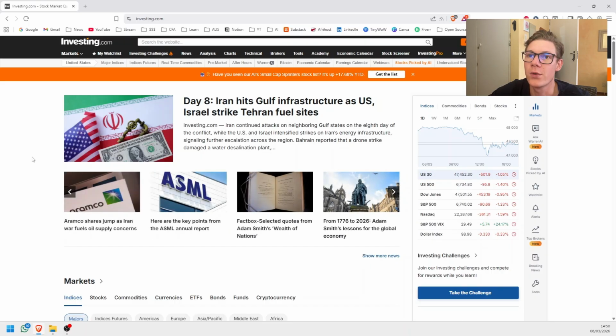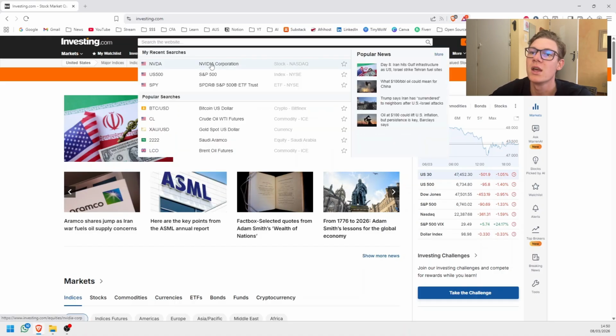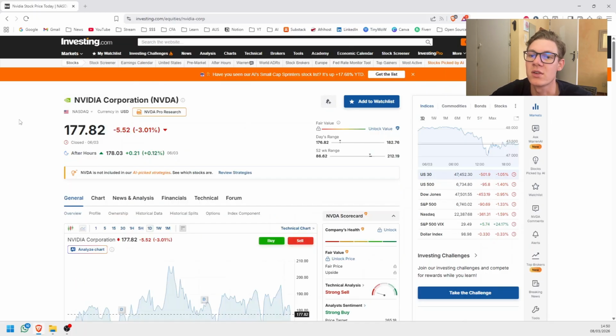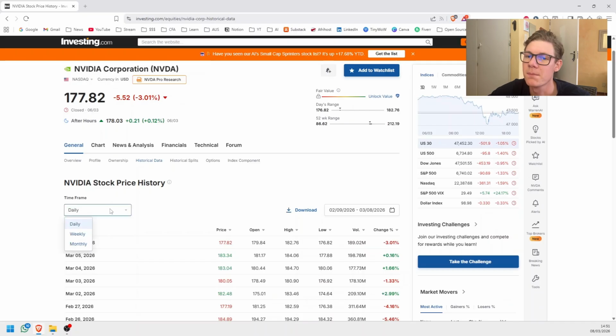So first things first, let's just decide what we're going to use. I think for simplicity, let's just use NVIDIA, for example. And what we're going to do is download the closing price as the historical data for NVIDIA. And we're also going to do the same thing for a market index. So I like to use investing.com. You don't have to, you can also use Yahoo Finance, but I'm just used to this. If you want to use investing.com, you will have to sign up to download historical data, but it is free, so it doesn't really matter.